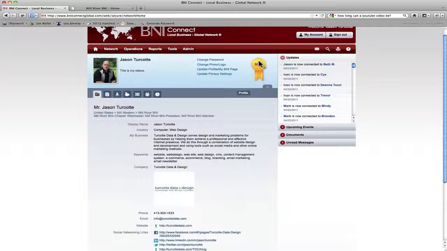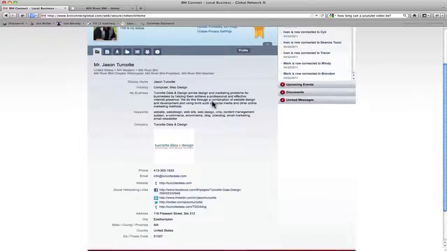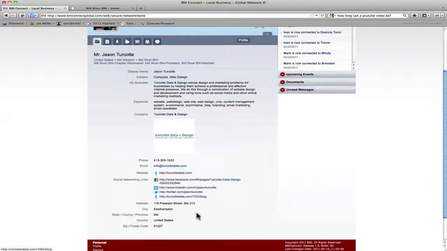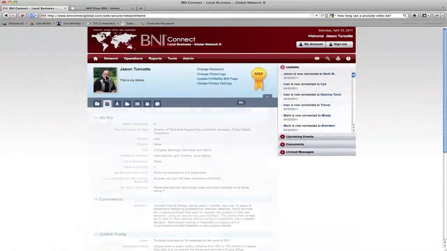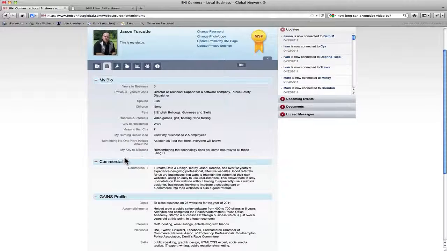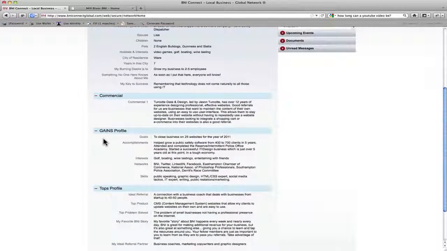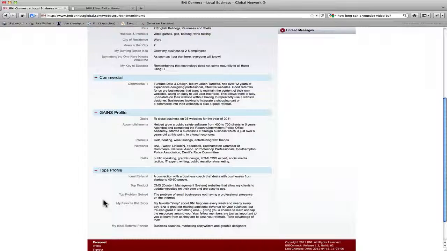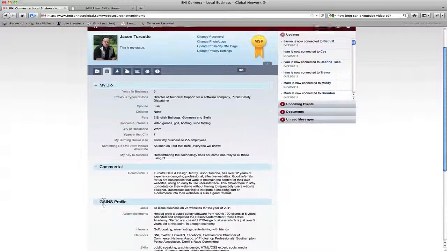I can see that I've attended MSP because of this ribbon up here, as well as all the contact or profile information that I put in, including my contact information. So my name, my business information, my keywords, all of that information is displayed here. If we go on to the next tab, that's going to show my bio information. Here's the bio information that I entered in on the previous screen. Here's my commercial that I've entered. Here's some information for my gains profile, my tops profile, all that stuff that I put in, I chose to display to other BNI Connect members. So that's why we're seeing it here.